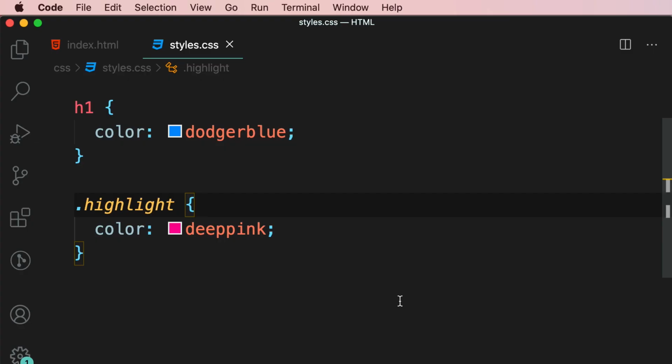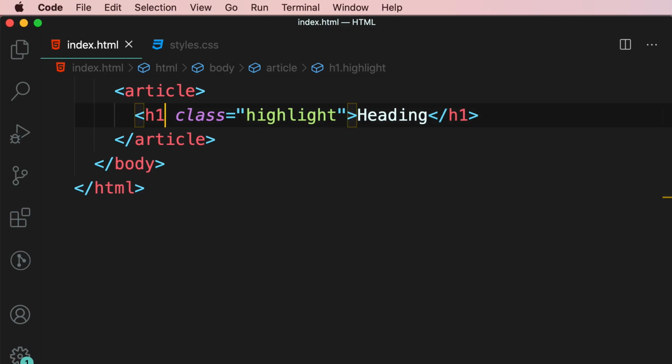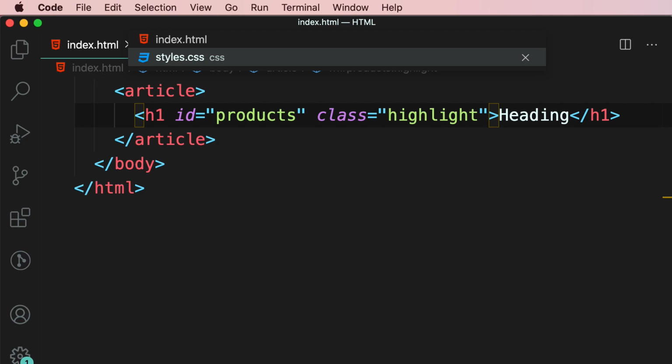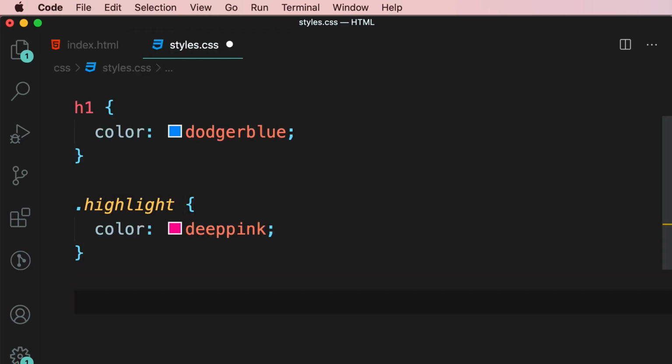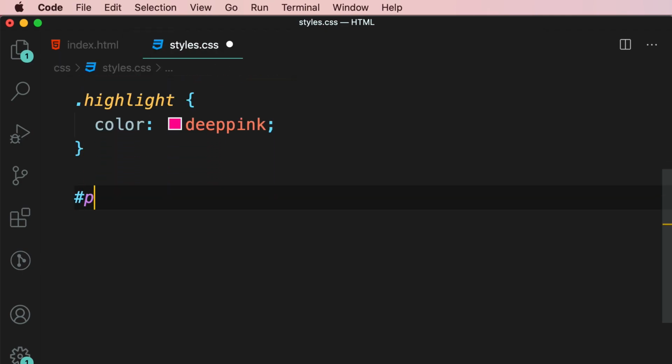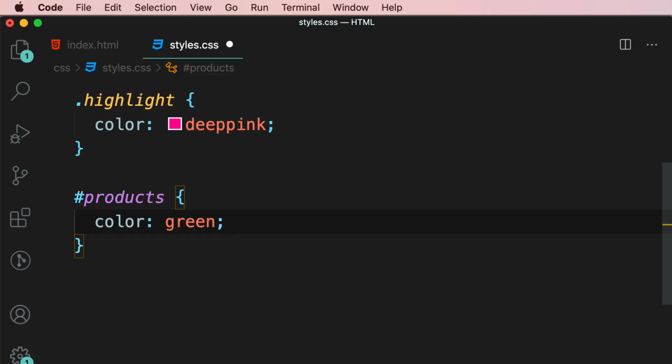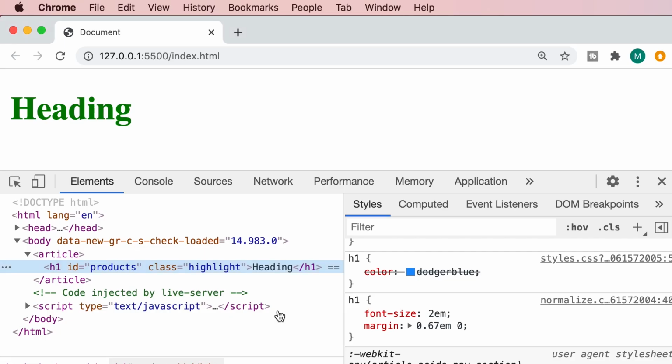Now back to our style sheet. Let's look at a few more examples. Another way to target this element is using an ID selector. So here in our markup, let's give this element an ID of products. Now, back to our style sheet. Here we can define a rule for an element with the ID of products. And then we can set the color to green. This selector is the most specific selector, so now our heading is green.